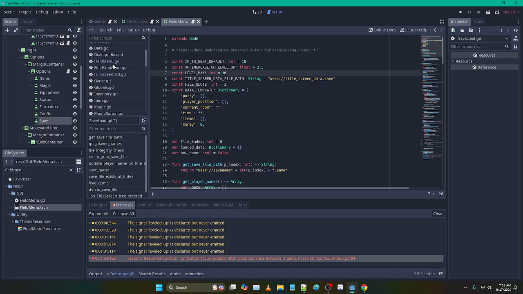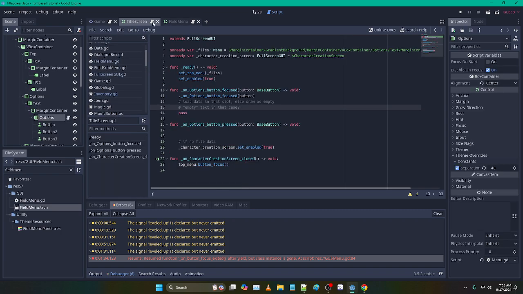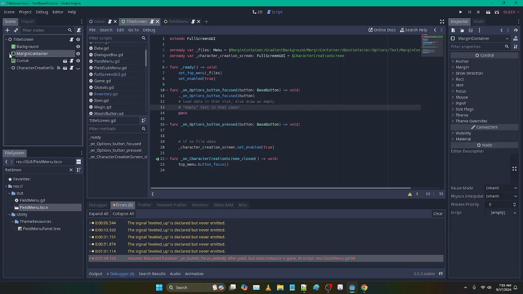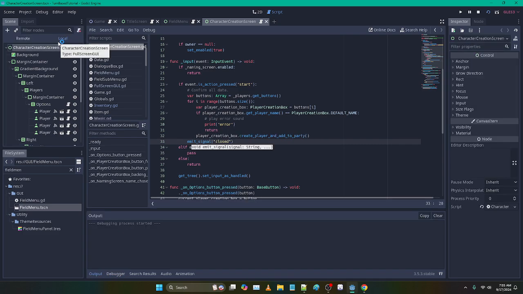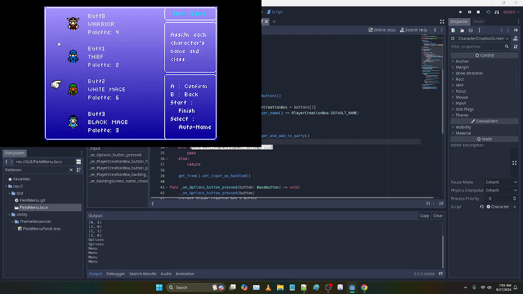Field menu. What I want to do then is we're going to test out a different field menu and see if that one works for the options. So something broke.